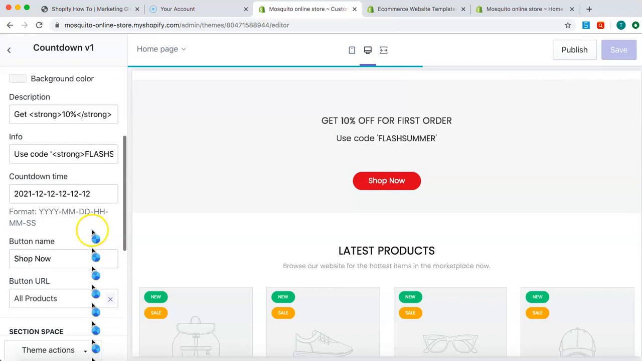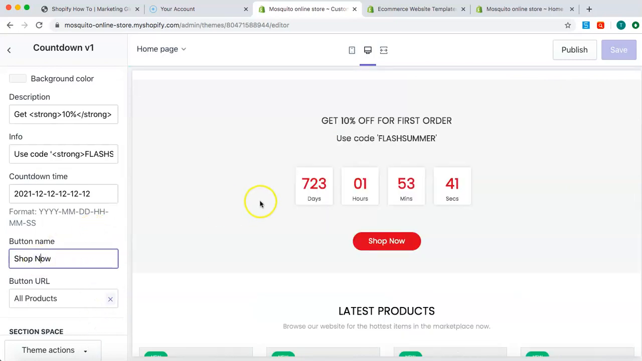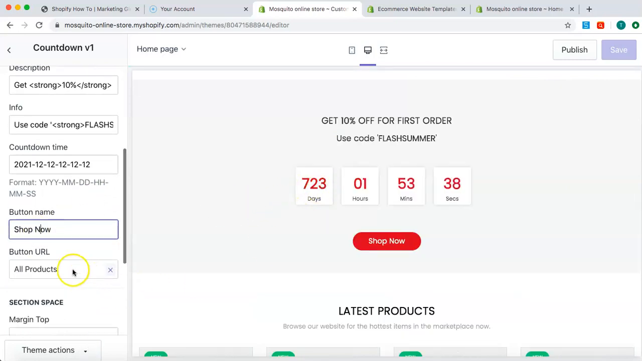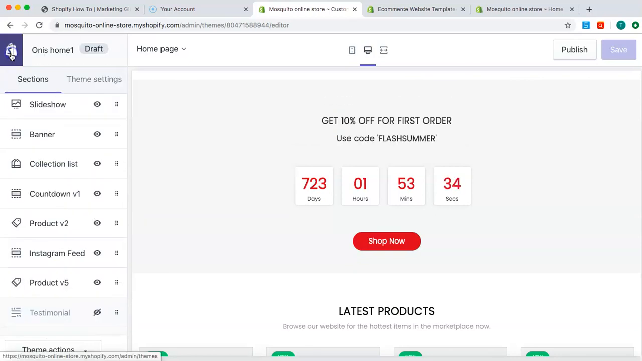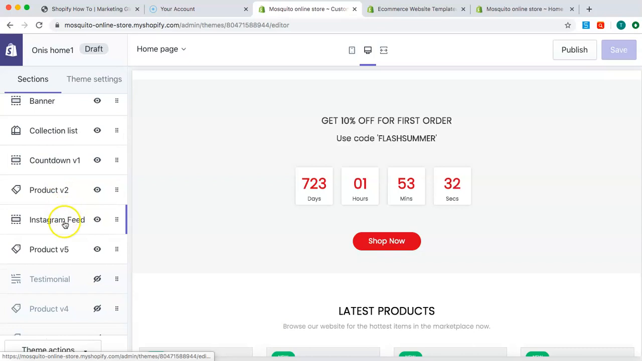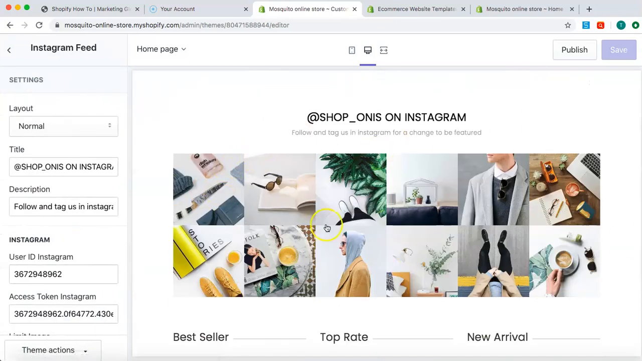And then we can shop now as the button we've chosen, 723 days, all products, margin top, margin bottom, perfect. Now, same thing, guys, here, Instagram feed. This just has the basic Instagram feed, just giving you an example of what you're looking at here.